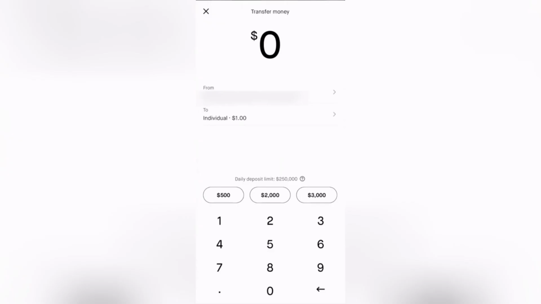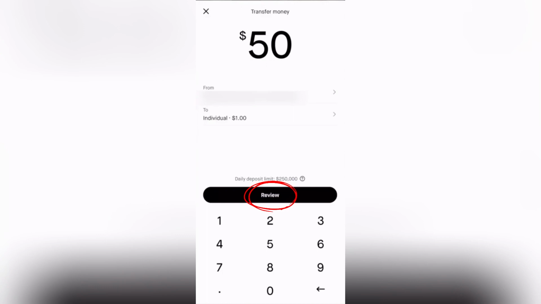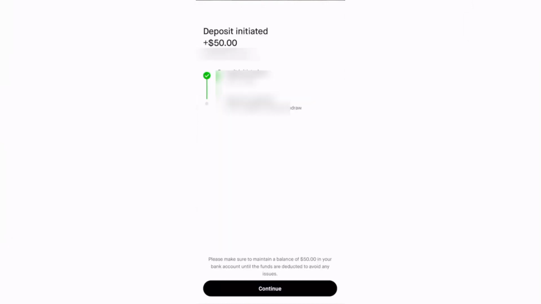If you have multiple accounts linked to Robinhood, you can choose the one you want to use as the funding source. Once you have selected the appropriate account, enter the amount you would like to transfer into your Robinhood account. After entering the amount, tap Review to continue. The review page allows you to double-check all of the transfer details before submitting your request.